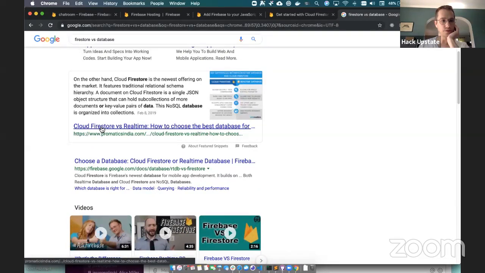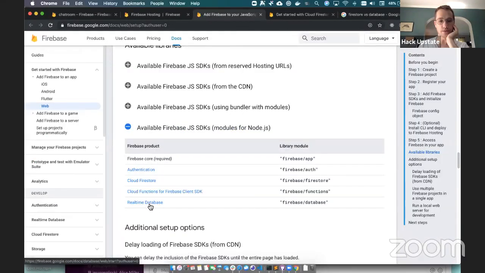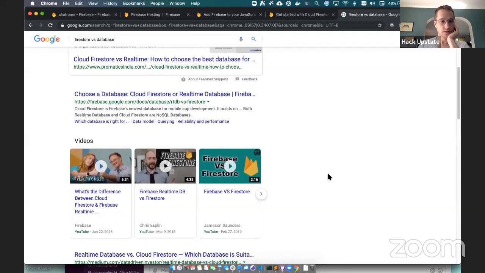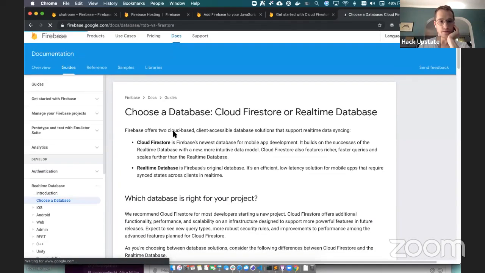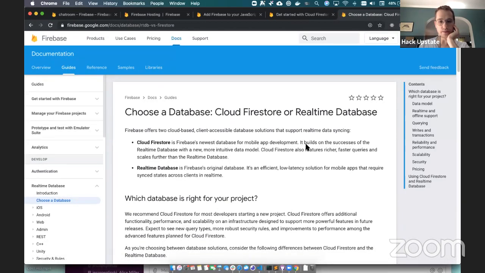Cloud Firestore versus real-time. Oh, is it real-time database? Real-time database, and it's just called database. That is not confusing at all. Both real-time database and Cloud Firestore are NoSQL databases. This sounds like what I want. Cloud Firestore is Firebase's newest database for mobile apps. It builds on the successes of the real-time database with a new, more intuitive data model. Oh, this is like version 2. Richer, faster queries and scales further than the real-time database. And this is the original Firebase.